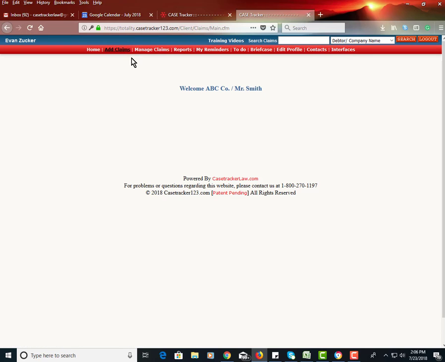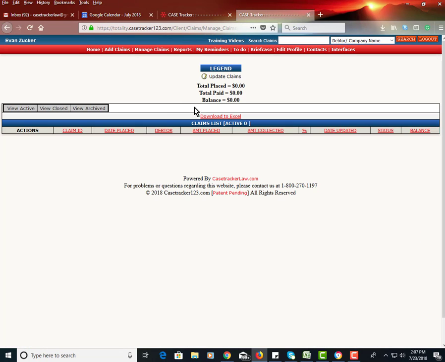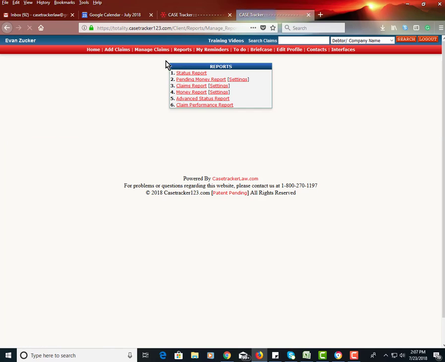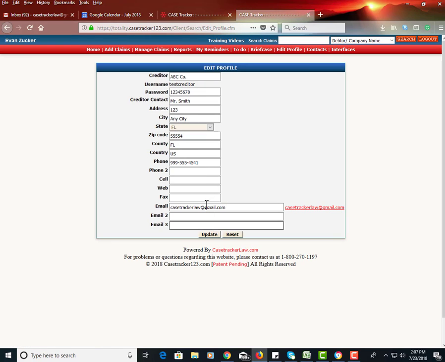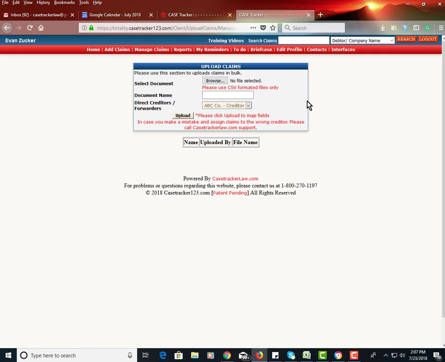So if you don't want them to be able to see reports, or we want them to edit their profile or upload claims, you can take those different tabs away. So they can add claims themselves. They can manage their claims. They can run a few reports regarding their claims. They can create their own reminders. They have a to-do list. They can edit their profile here. If you don't want them to, you can take that away. And then they can upload files in bulk.